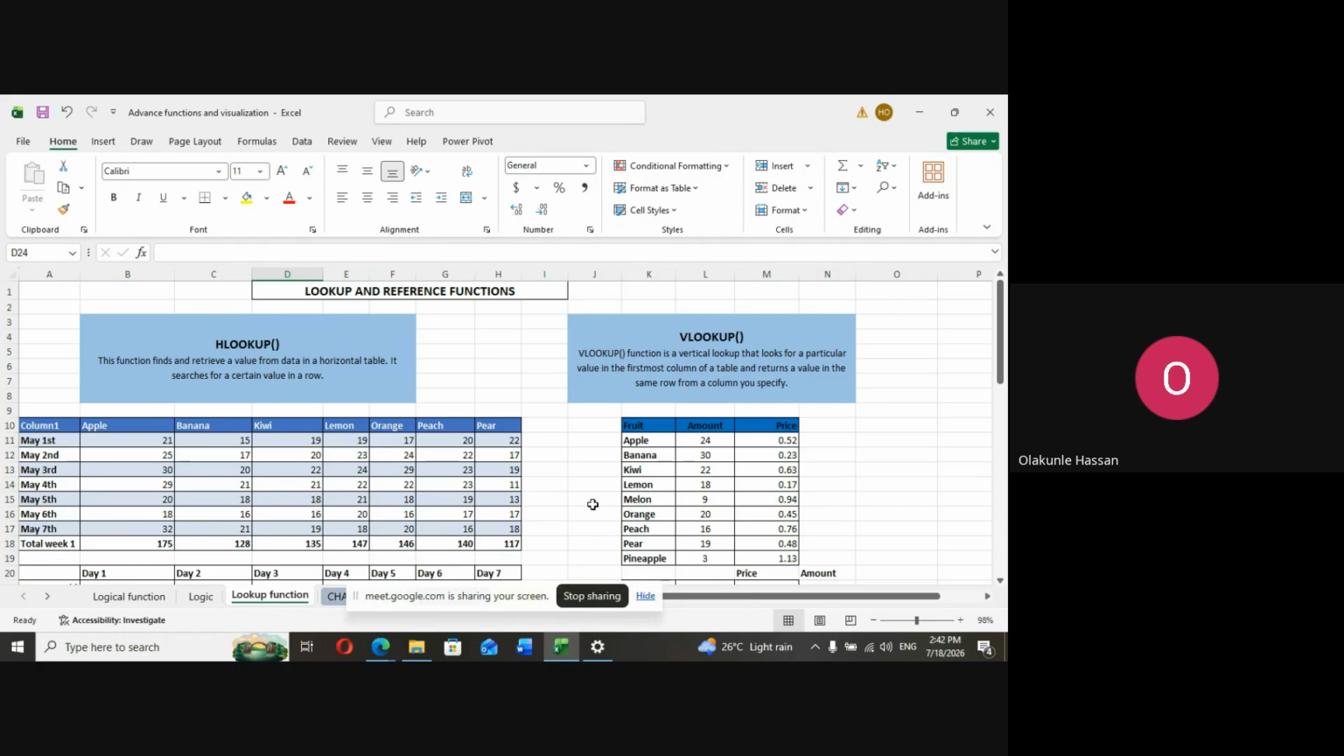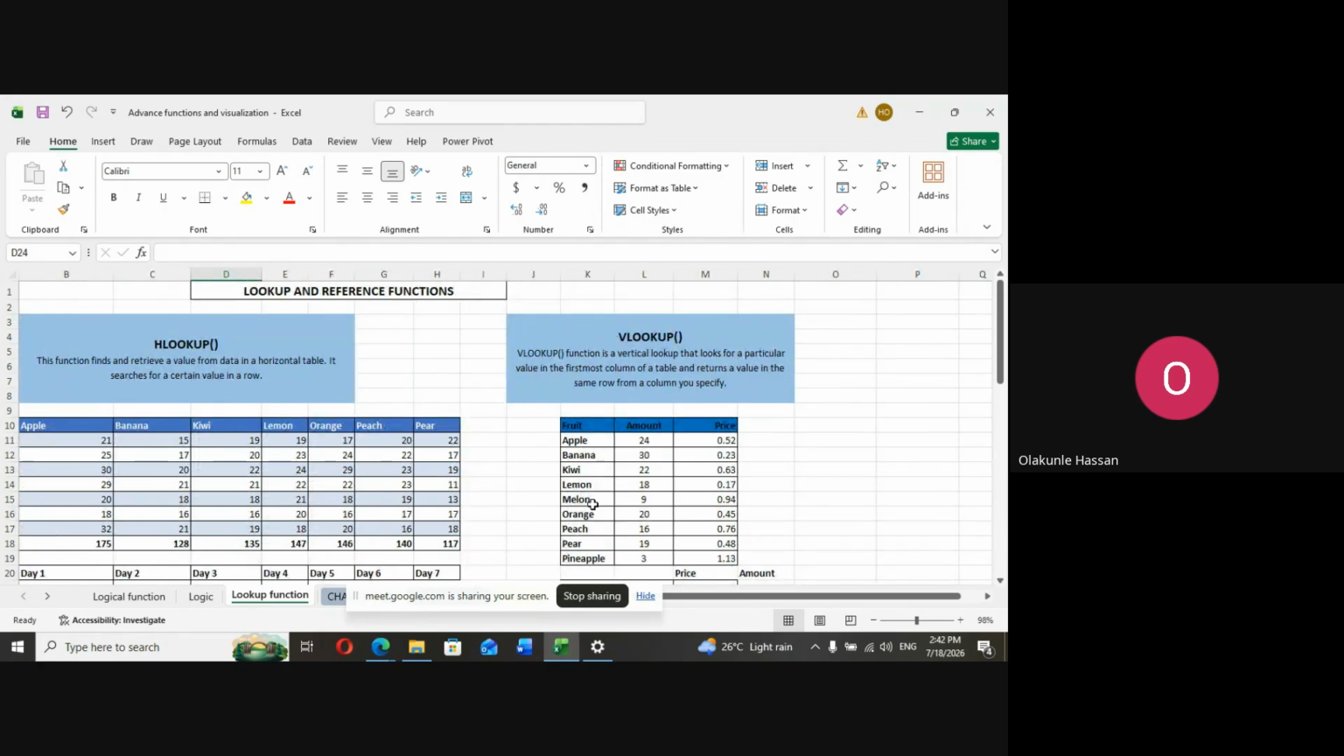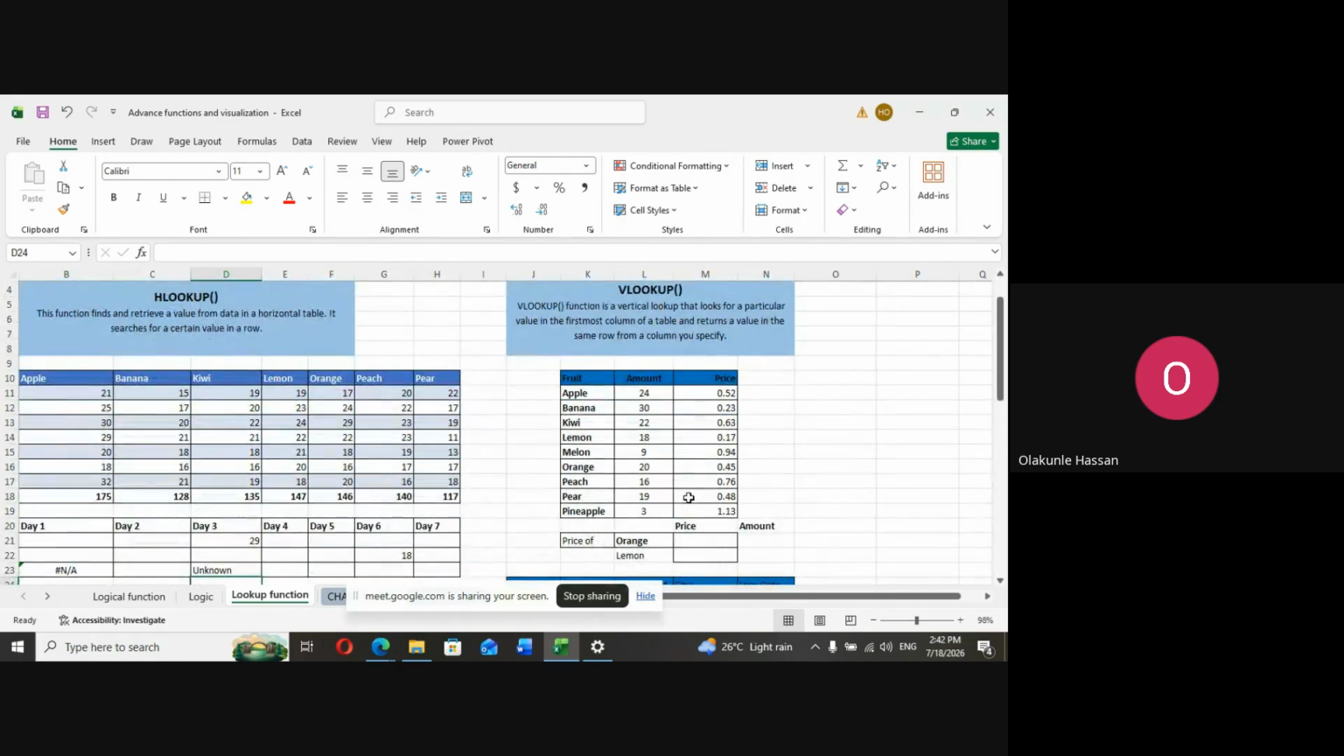So now next we have the VLOOKUP. The VLOOKUP function is a vertical lookup that looks for a particular value in the first-most column of the table and returns a value in the same row from a column you specify. I said HLOOKUP looks for information from one row to another, while VLOOKUP looks for information from one column to another. Just like HLOOKUP, VLOOKUP can look for information from left to right, but it cannot go from right to left. So we'll talk about that.